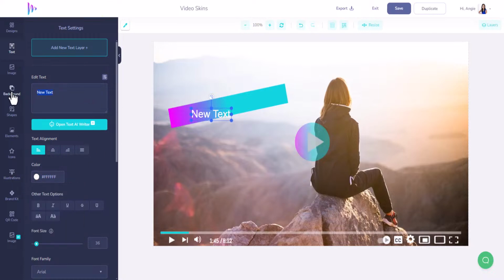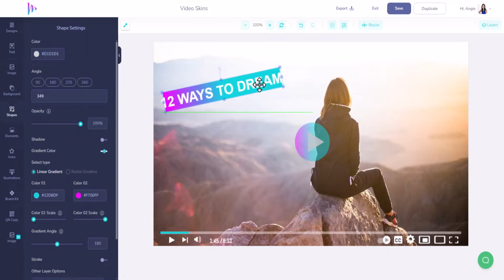And how about 12 ways to dream big, like that. I'm just making this up, but you can make a title here, bold. Shift that a little bit so it's better. Make it big. And then just put that.